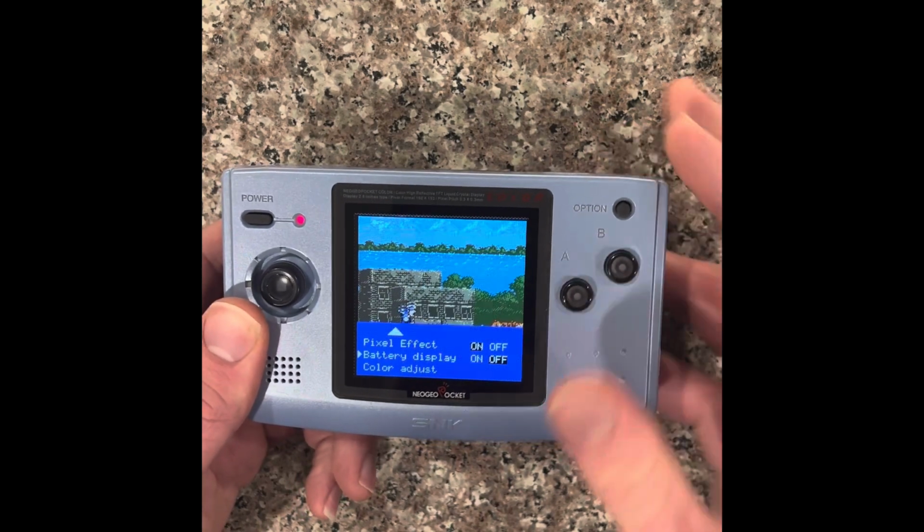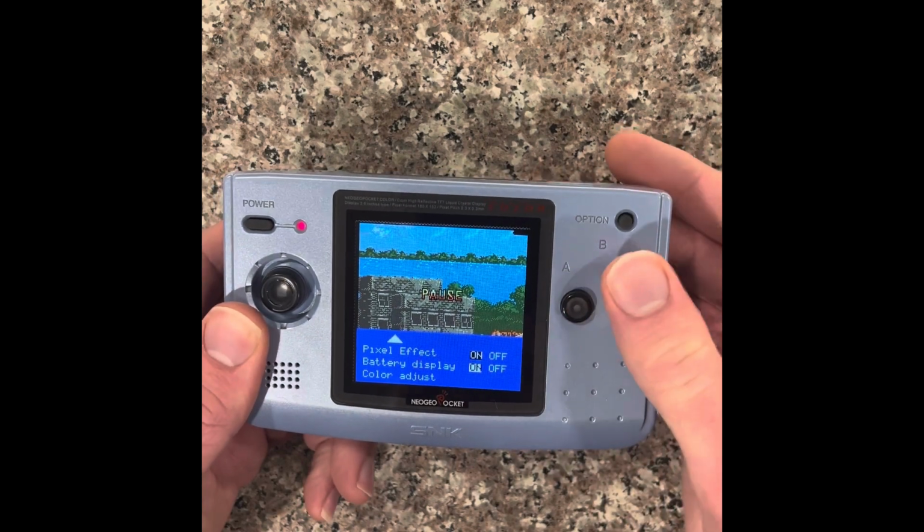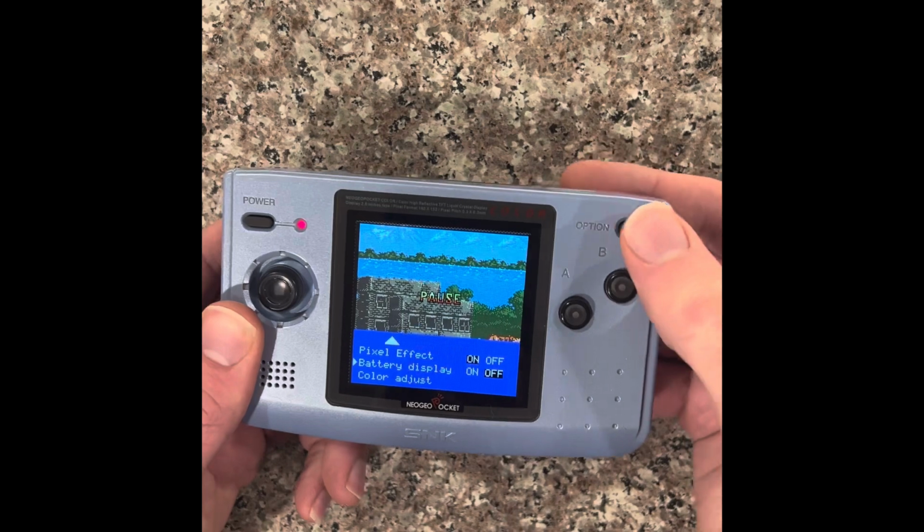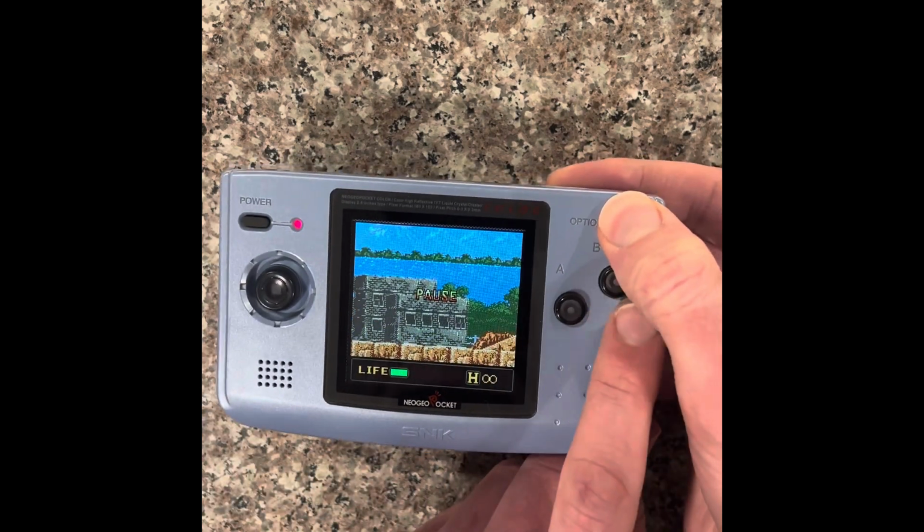Confirm, and then battery display. You can also turn that on or off. And then once you're done changing an option, hold option and press B. There you go.